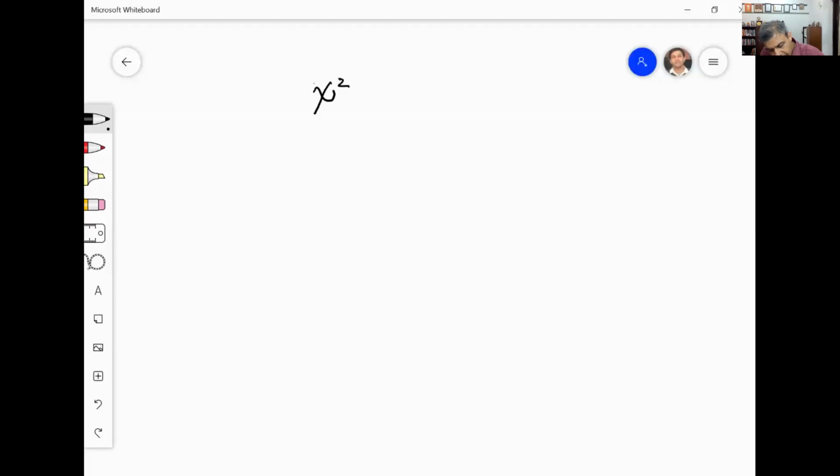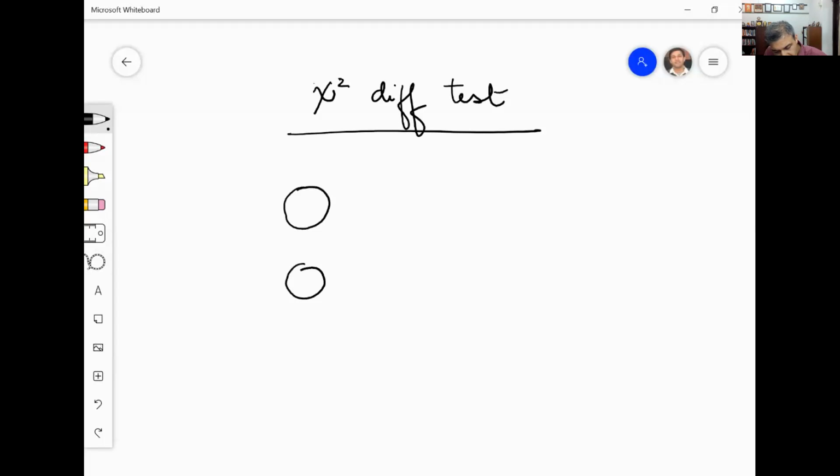Chi-square difference test. Now, the chi-square difference test is not actually used to check for first order and second order factor models.